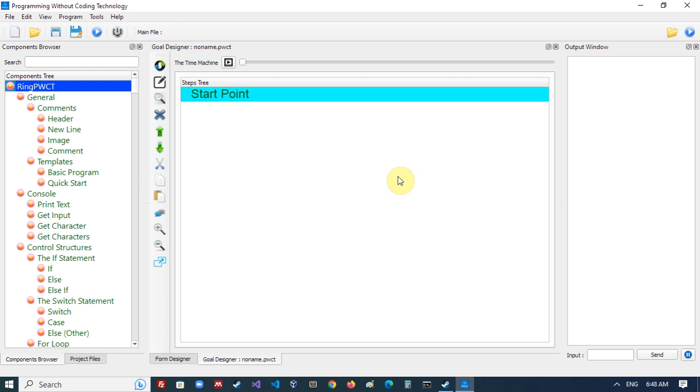Hello everyone, today we will continue our journey to learn programming without coding technology. In this lesson we will learn about using many files in our project or our program and how we can connect these files together so we can create libraries and different modules in our project.